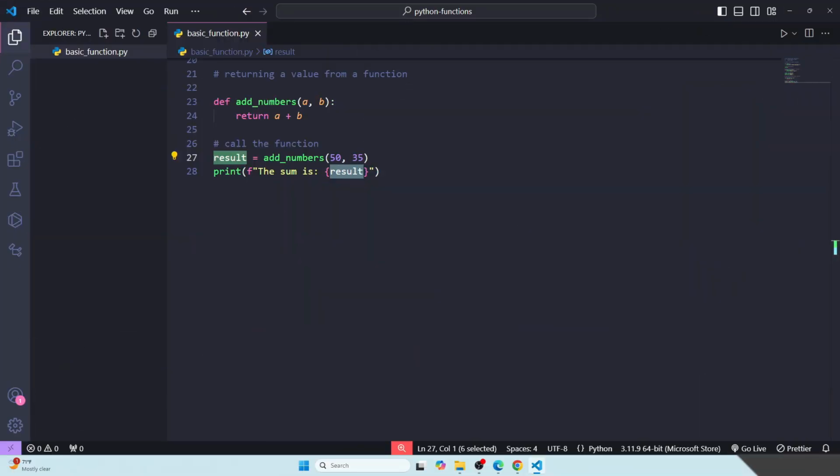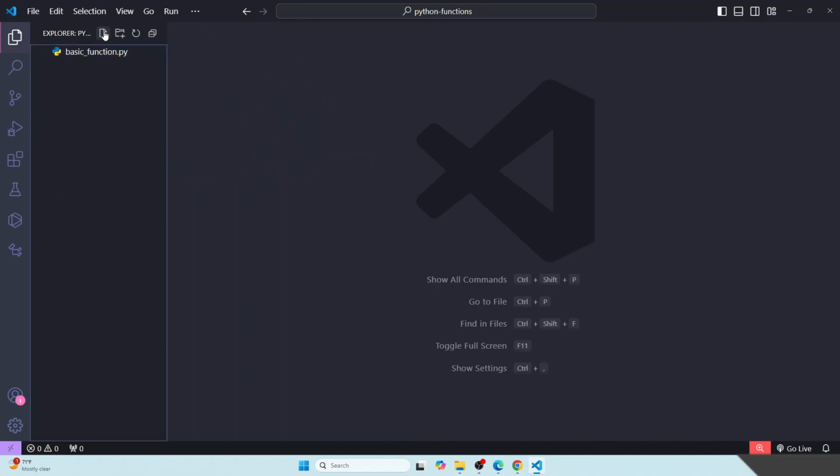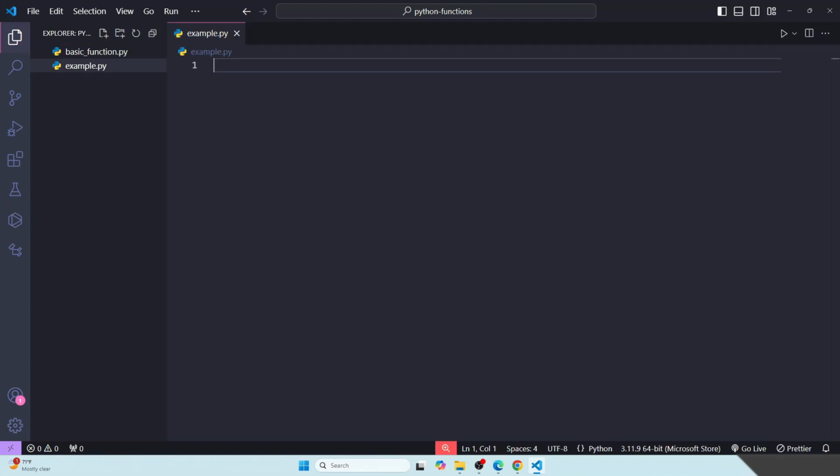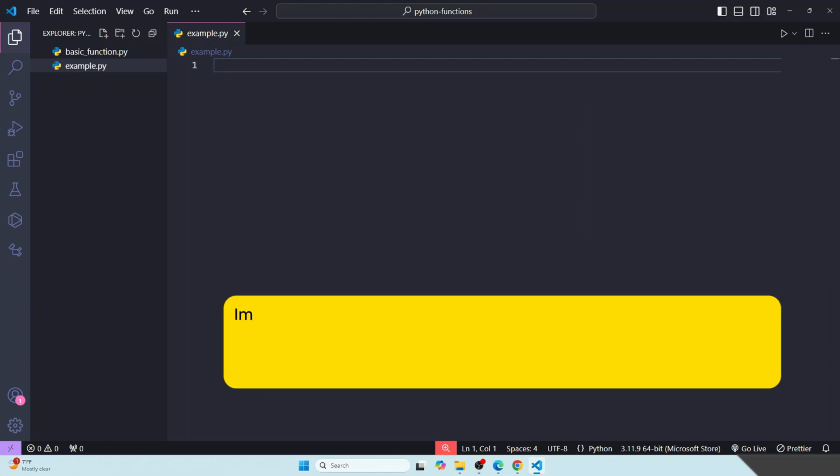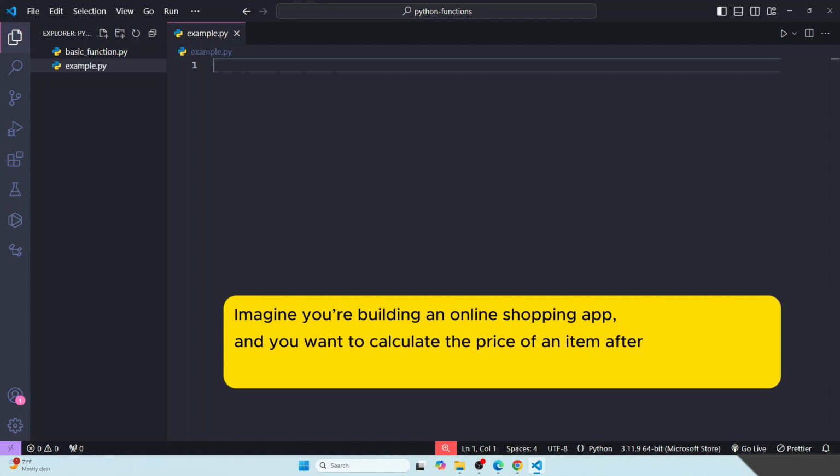After doing this, we will see a real world example. For showing you a real world example, let me define a new file. Here we'll create a new file that is example.py. So Python, and here let me explain the logic first. Imagine you are building an online shopping app and you want to calculate the price of the item after applying a discount. So here's how you can write the function for that.